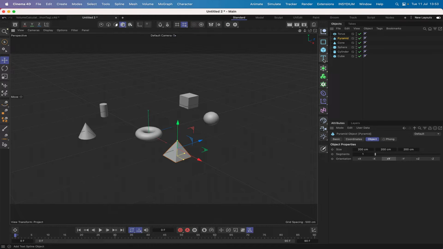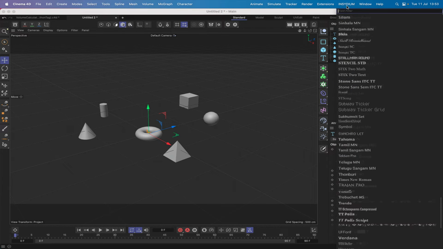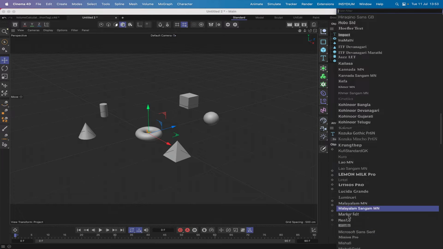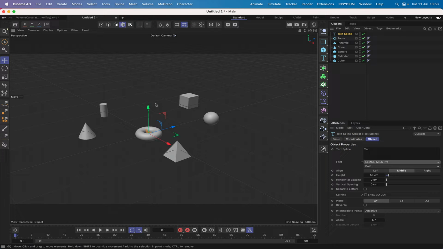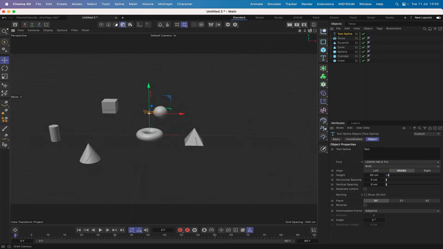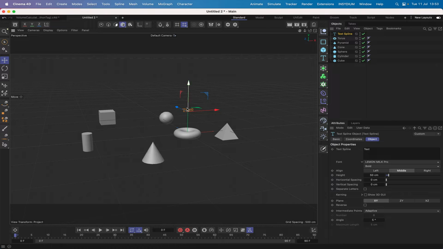The next thing to do is bring in a text spline, and we'll set the alignment to middle, the height 50, and when it comes to the font I'm going to reach for Lemon Milk Pro, as I so often do. There it is. Okay, great, so we've got that, and we'll just move this somewhere up here and arrange things a little bit differently. Okay, that's fine. So we've got our scene set up and ready.